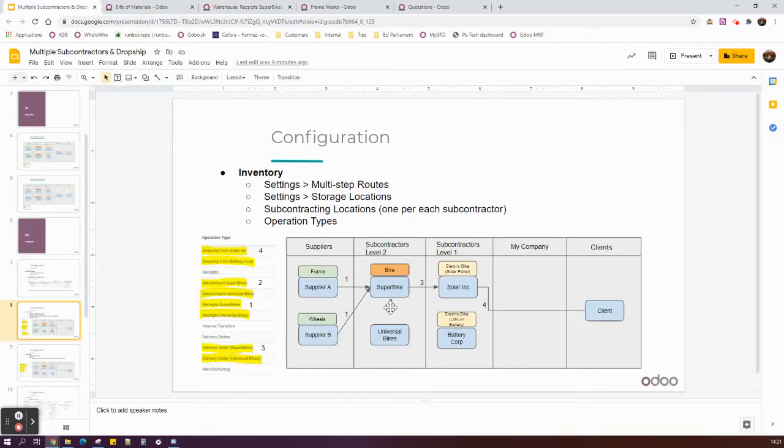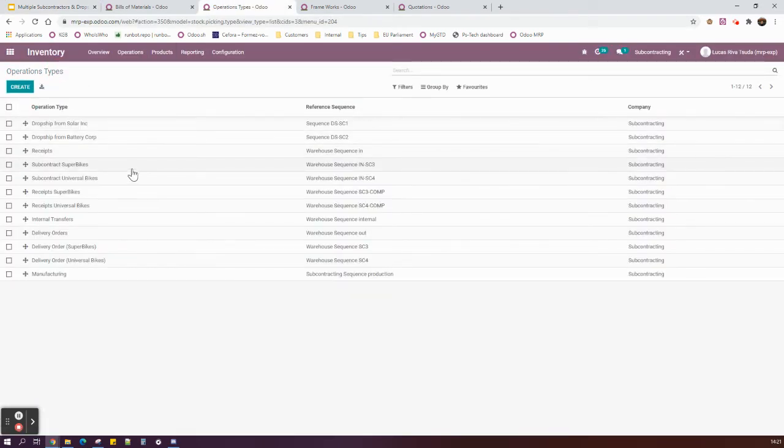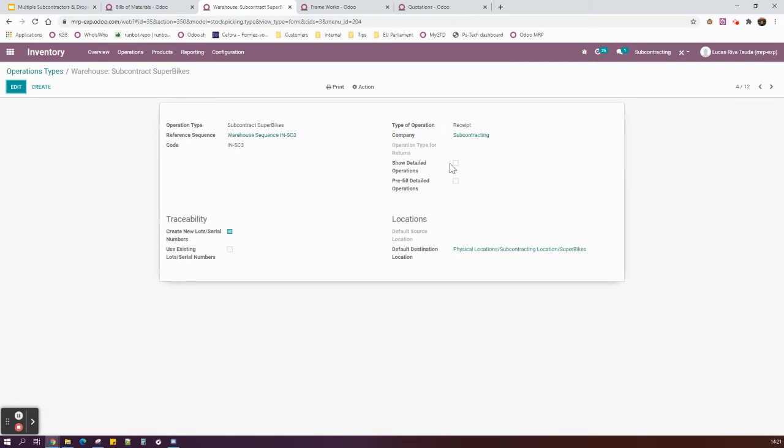And the second operation type, when Superbikes manufactures my semi-finished product, is this one. So if I go to this operation type, I can see that it is pretty much the same. Again, receipt, and the default destination is also Superbikes. The only difference is that here I'm receiving in this location my semi-finished product, and the previous operation type was to receive my components.